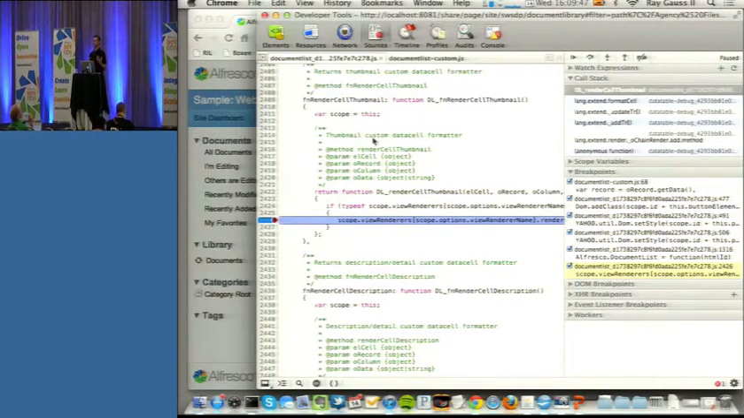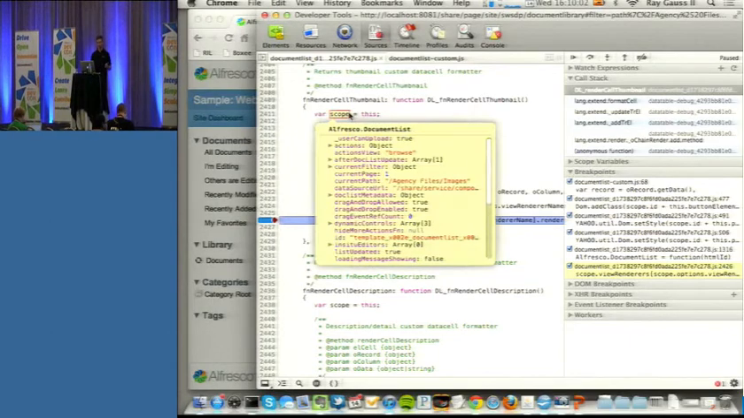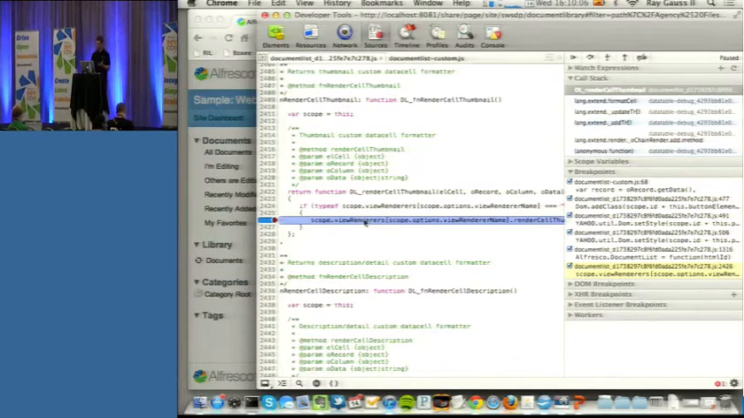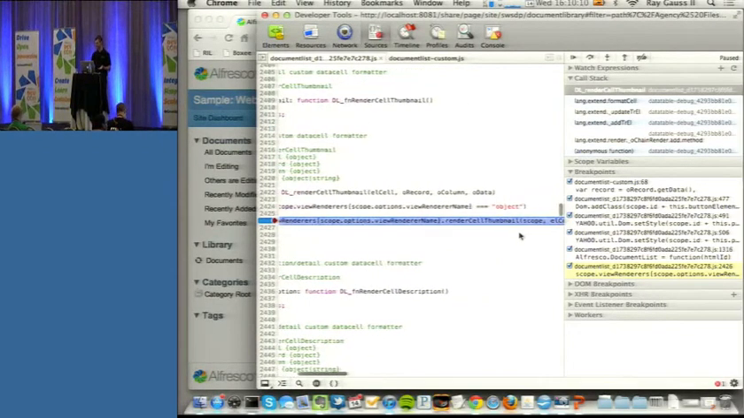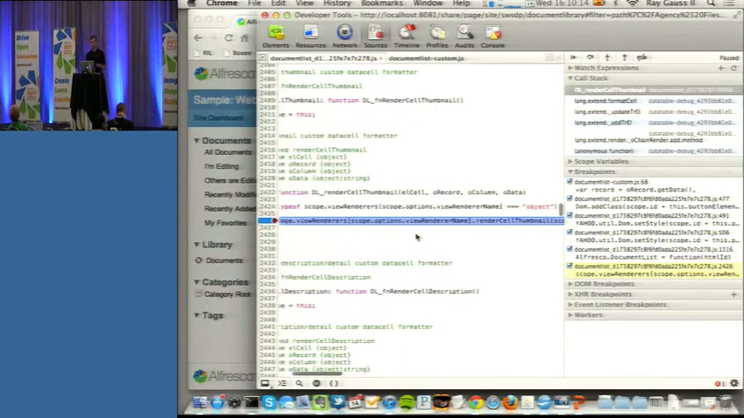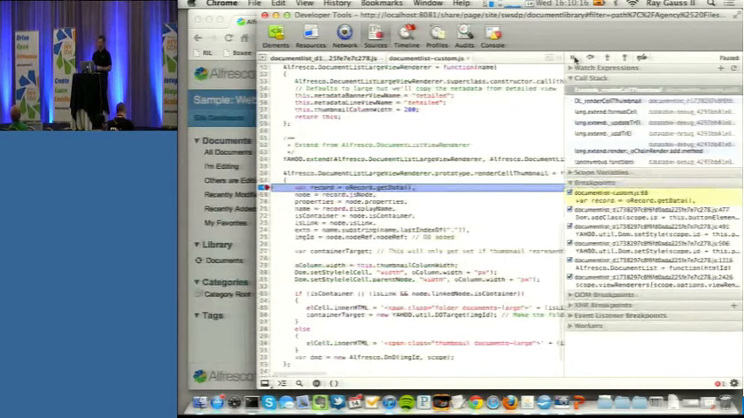So now we're into that mapping of our document list formatter methods to our current view and the corresponding formatter method. And you can see here, this is in the document list object. And we're just calling scope view renderers, the current view renderer name that's been selected, and then calling the render cell thumbnail method of that current view. So then we'll step in.